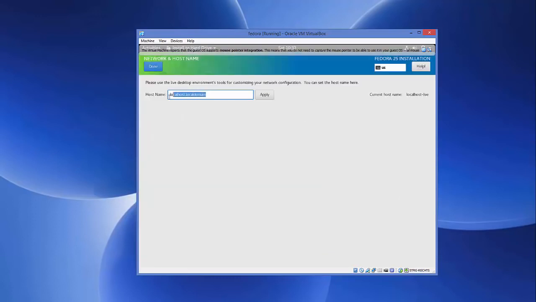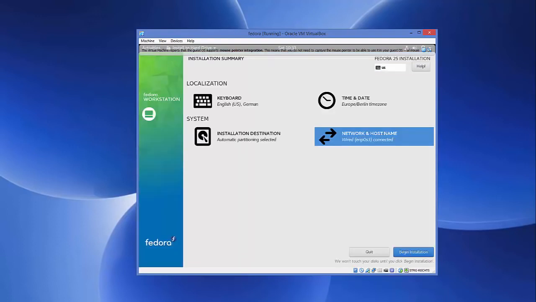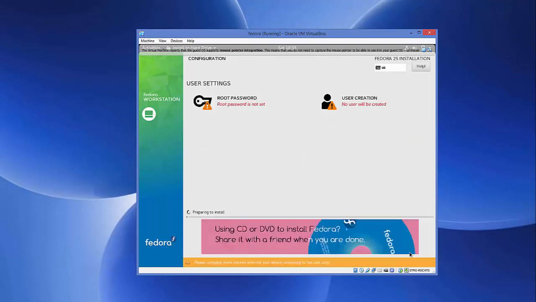For now I don't want to change anything, so I will just click done once again. Even if you don't want to change anything in these four options, you just need to open every one, choose the option, and click the done button also. Then you can see the begin installation button here.